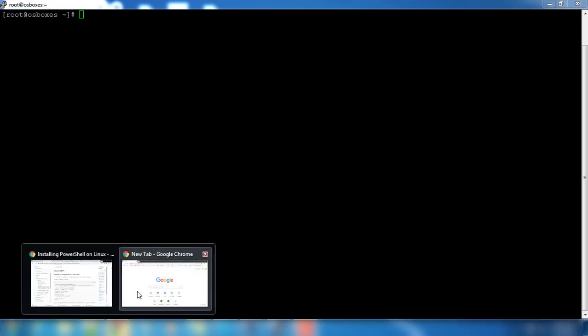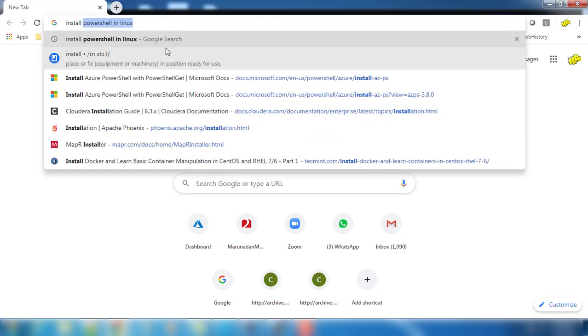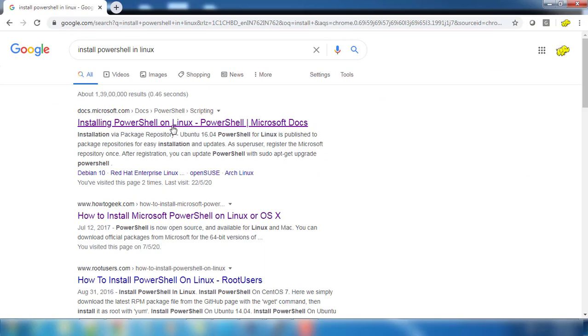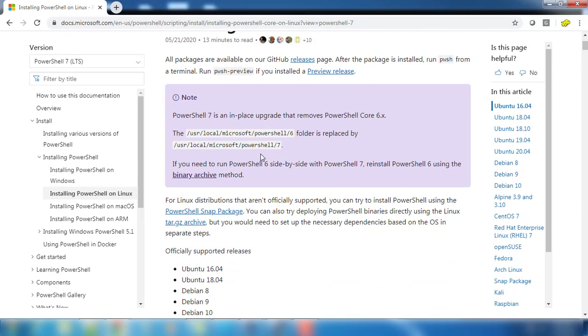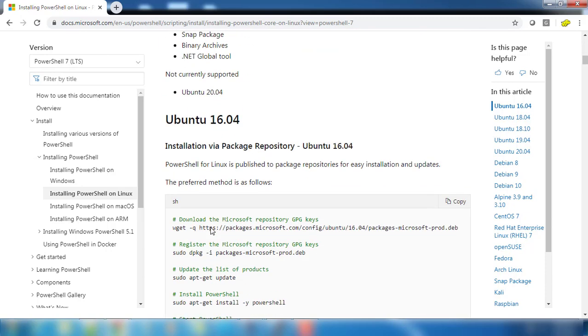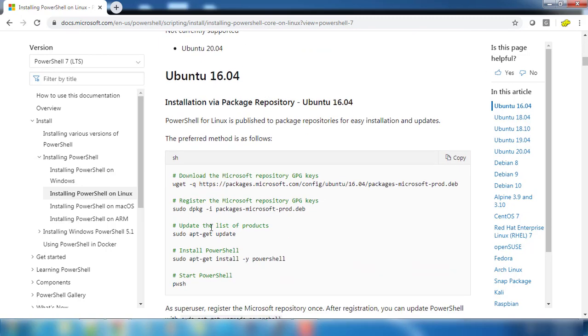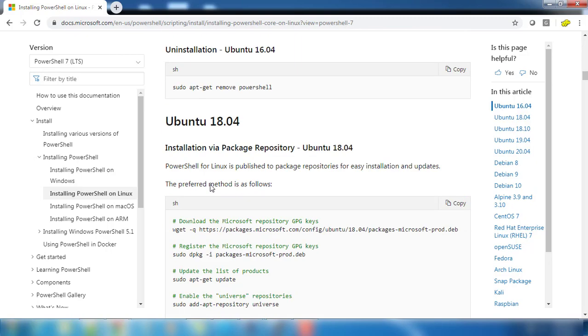Just open a browser and search for install PowerShell on Linux. Get the first link from the Microsoft documentation. See here, it's written what the supported platforms are. From Ubuntu, CentOS 7, and a lot more operating systems are listed here. If you scroll down, you can see the detailed steps that you need to do for installation.